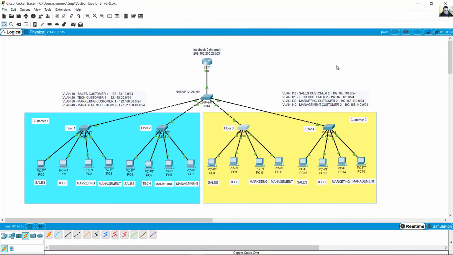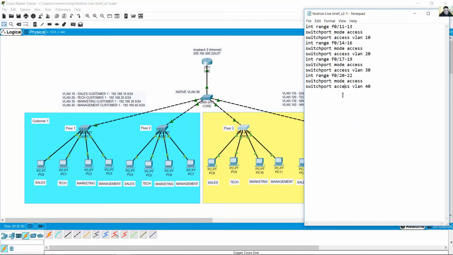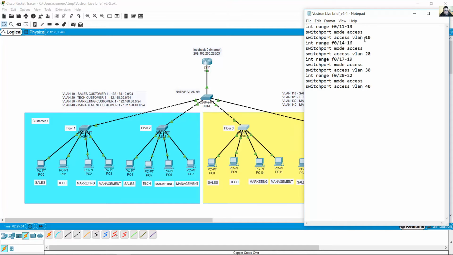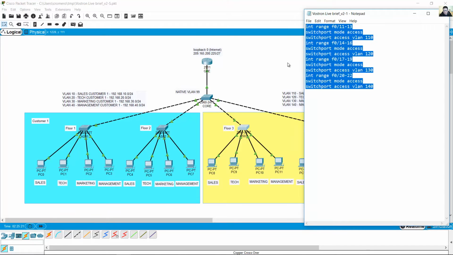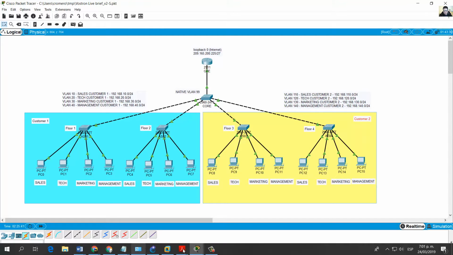Success. Okay, and apply this configuration, but modify this for 11 to 13, VLAN 110; 14 to 16, 120; 17 to 19, 130; and 20 to 22, 140. Okay, this is the modification for the respective VLANs on customer number 2.